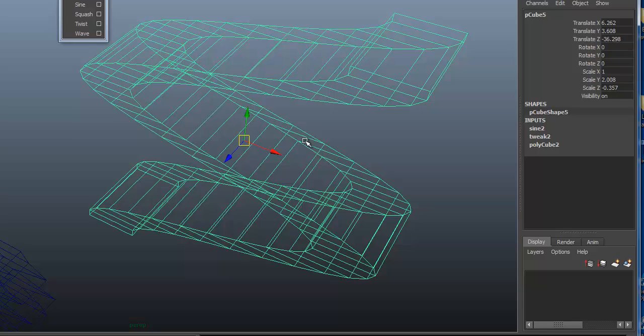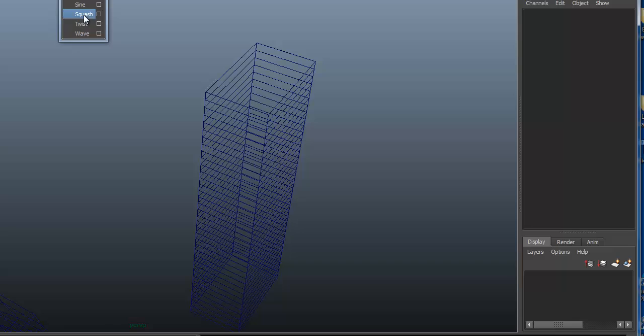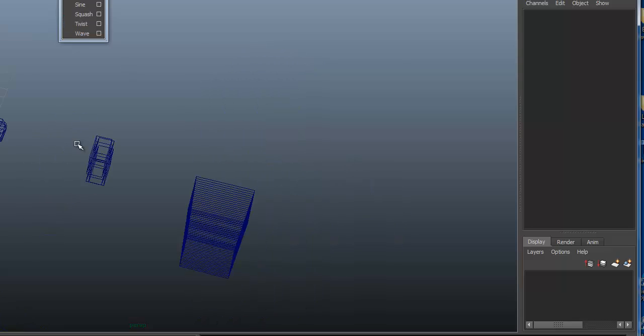Okay, so look, and then we don't like it. Actually, I already deleted it, let me go back a couple steps. Okay, so if I delete it. And then there's twist. Twist is awesome too. Check this out.